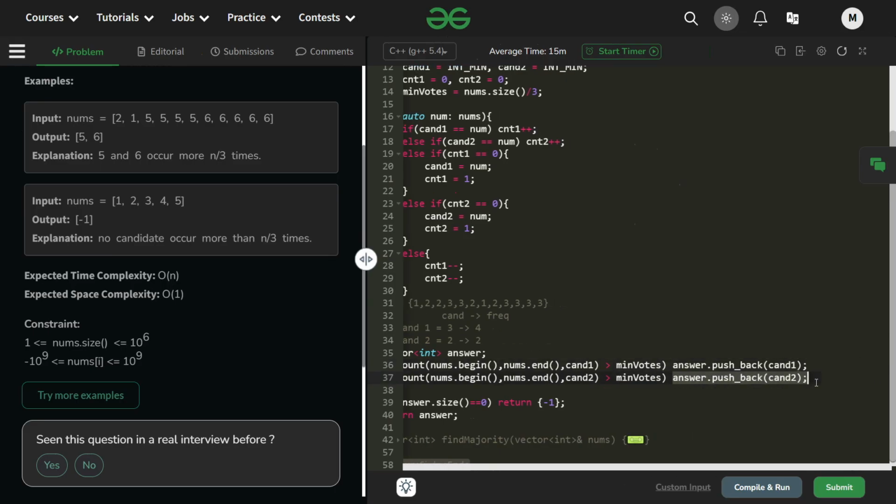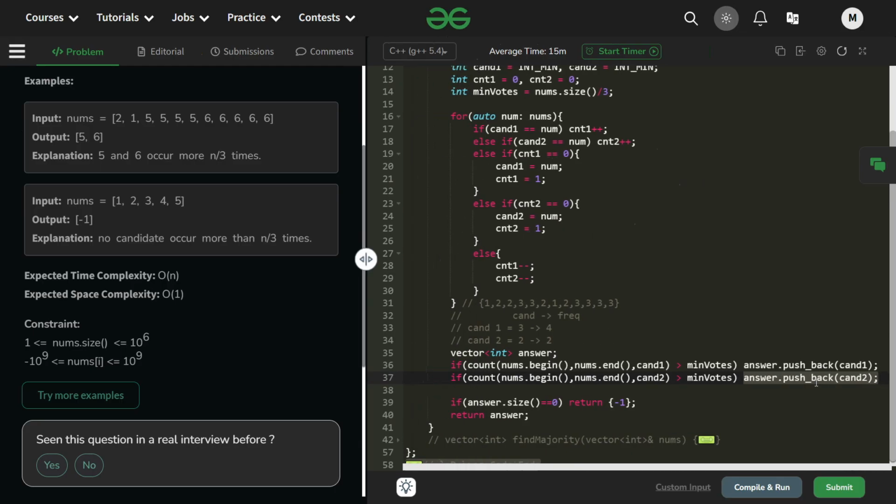And since we discussed that you cannot have more than 2 candidates, you only have to do this 2 times. Your vector is of size 2. It's of constant size, right? So if answer dot size is equal to 0, that means neither of them could be a possible solution, so you return -1. When you go through this iteration, you would have some of the other candidate values stored in these two. Maybe their values could be something else, but neither of them could be the answer. Finally, you return the answer if the size is greater than 0, obviously.